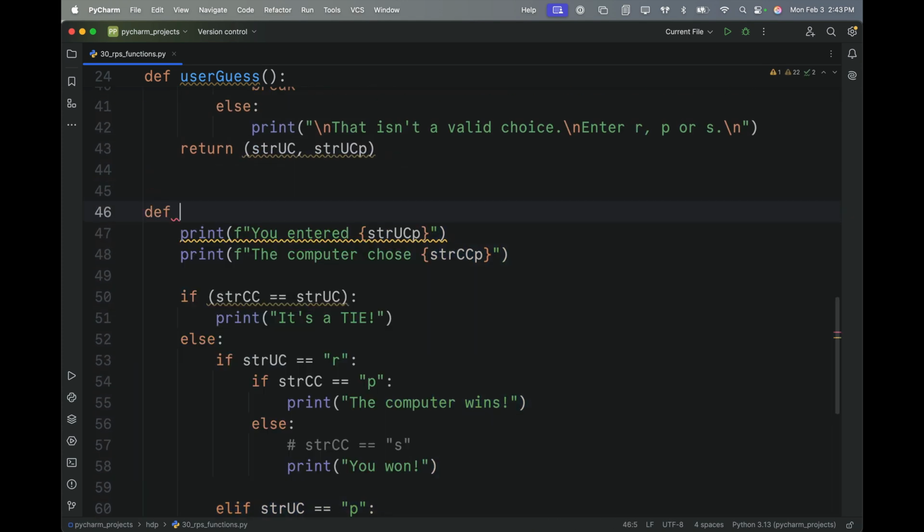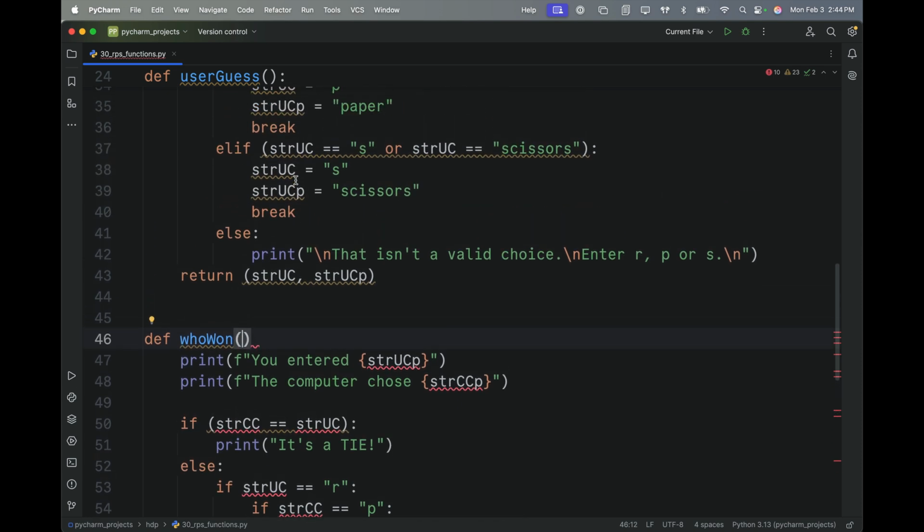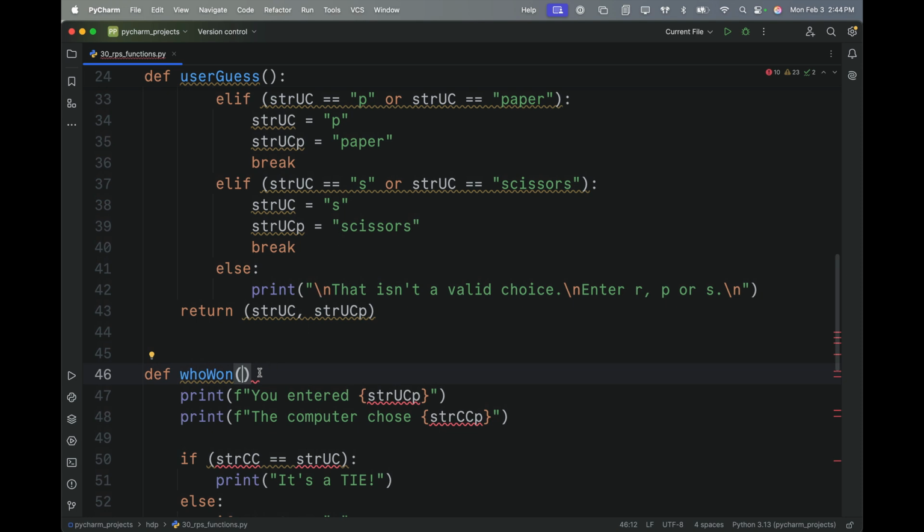And I'm going to say def who_won. This is going to take two parameters: the user guess, and that's going to be a tuple. So I'm going to call it t_user_guess and t_computer_guess.